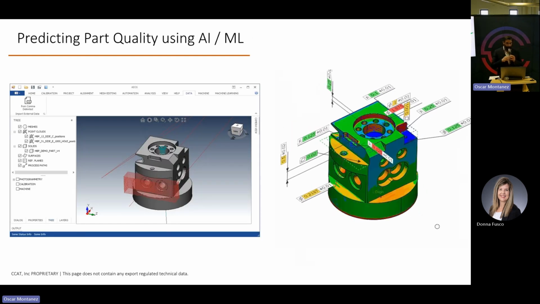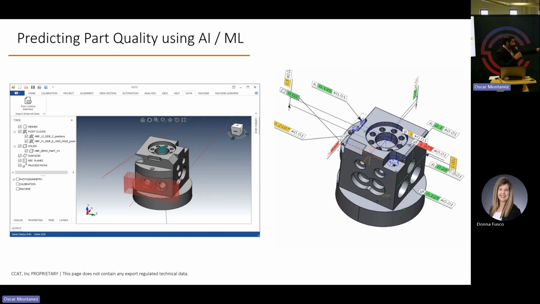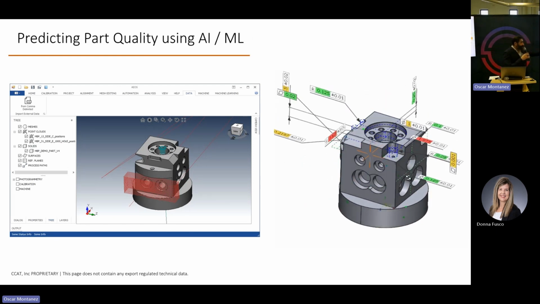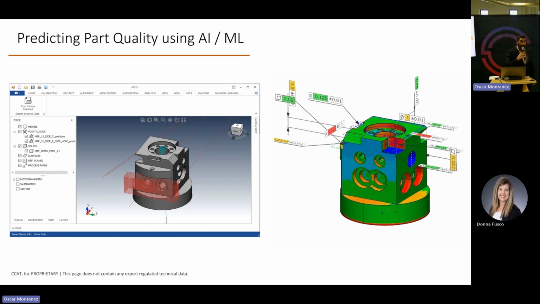I don't know if this video is going to show it. Yep. This is showing the predicted deviations of a part given the real-time data we get off the machine. So this isn't measuring the part afterwards. This is taking the data stream and predicting the deviations while we're machining the part. So this is the value of the digital thread.